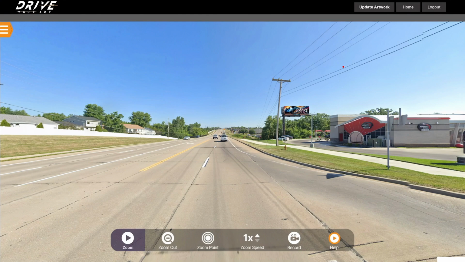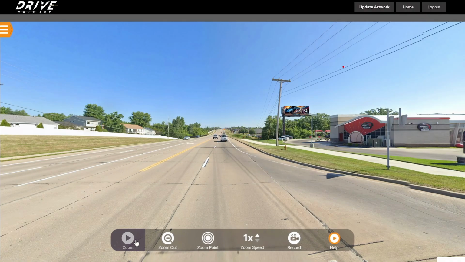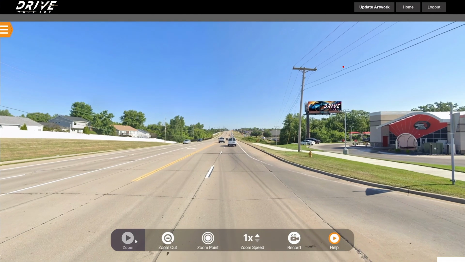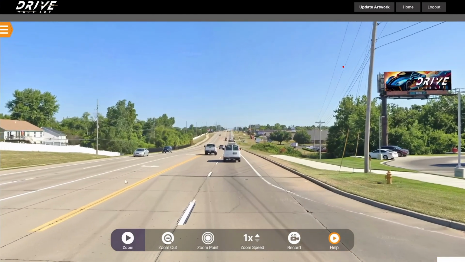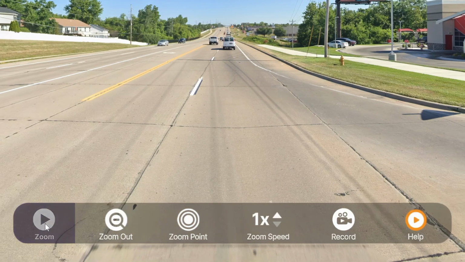You will now see your artwork at the location you have chosen. The bottom panel offers more customization of your view. Start by clicking the Zoom button to drive towards your artwork. Click Zoom Out to reset the zoom. You can also use your mouse wheel to zoom in and zoom out. To change your vehicle path simulation, simply click on the Zoom Point button and select a new location on the street to drive by your artwork.